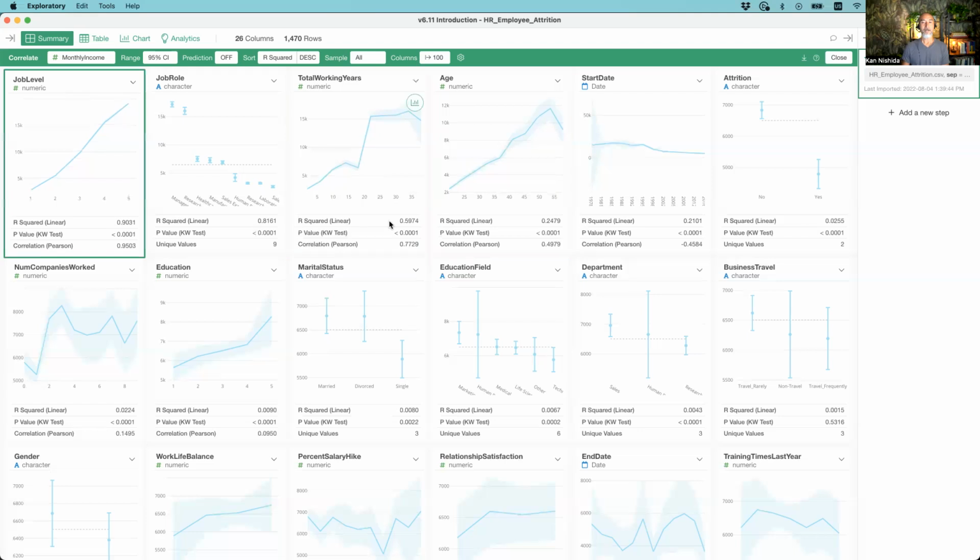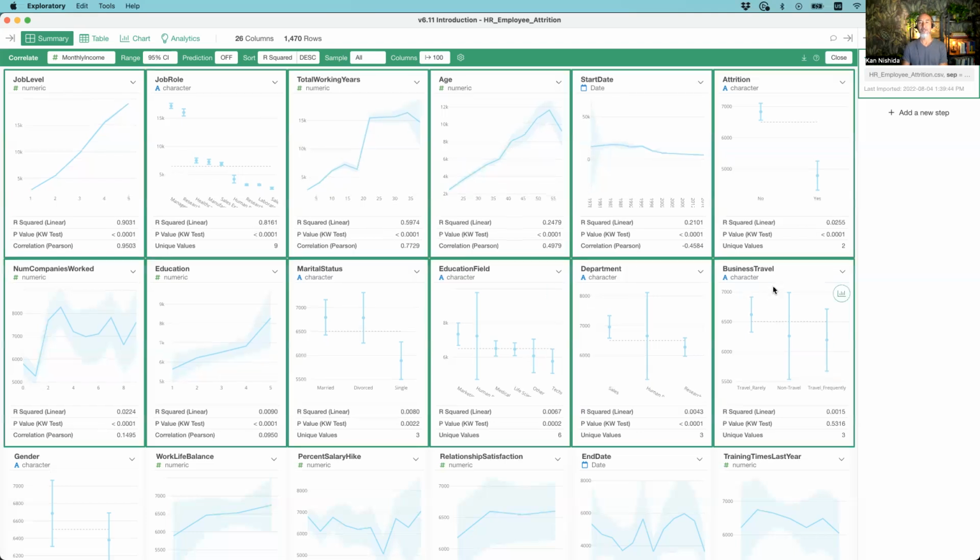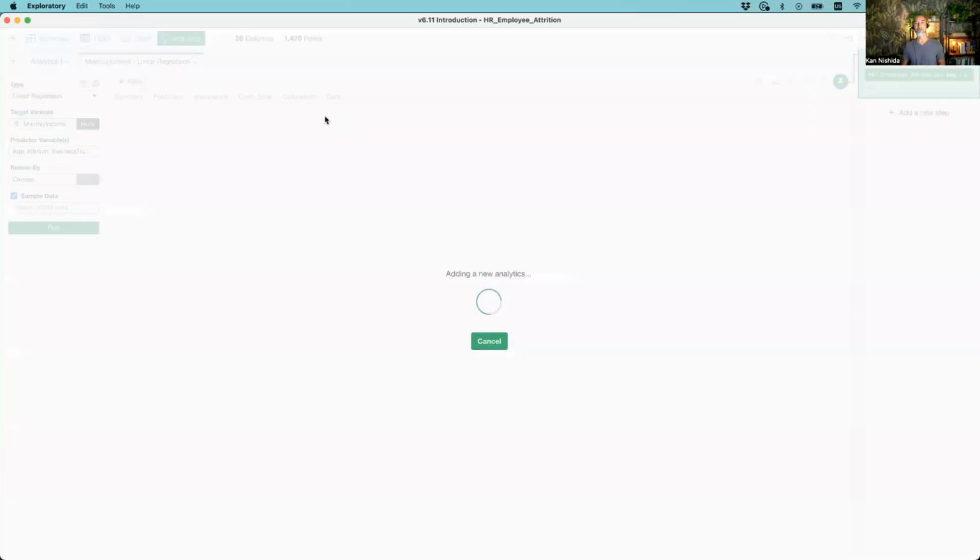So whatever the columns, let's say I'm going to select maybe these 10 variables from the top, and then I want to see how they impact the monthly income. I'm going to investigate that. So from the column header menu, I can just create a linear regression model.